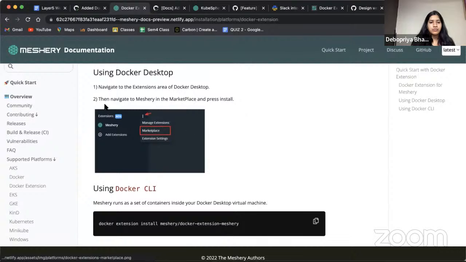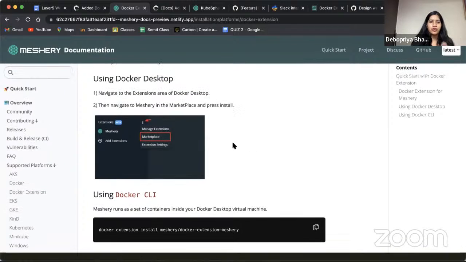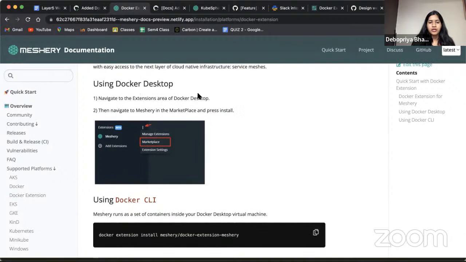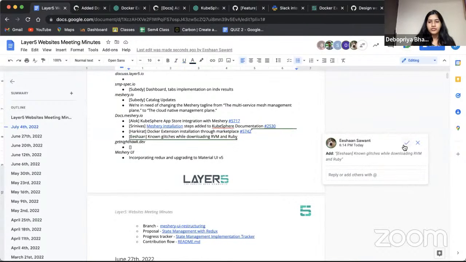So I think this will need some more steps, like one more step maybe showing the install button. Yeah, I think Aditya, there should be more steps to it, right? Using Docker Desktop. Yeah, there's one more step. So you can go review and tell him that. I think one or two more steps should be there. Okay. So Ishan has just added this topic. Ishan, do you want to go ahead with this? You want to share your screen?